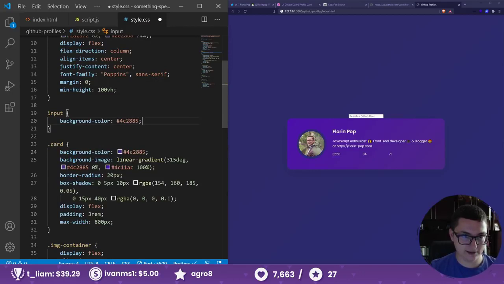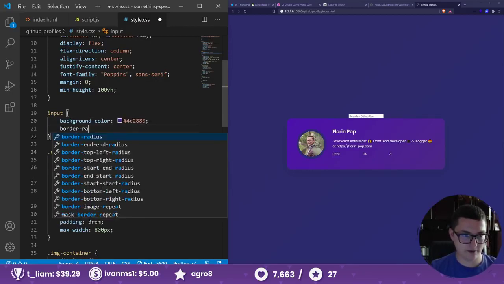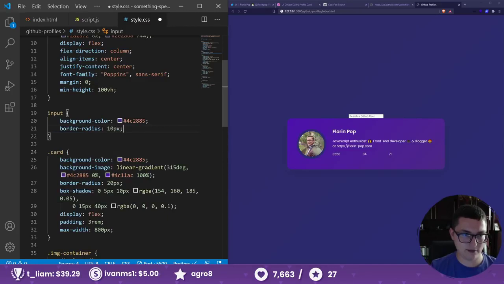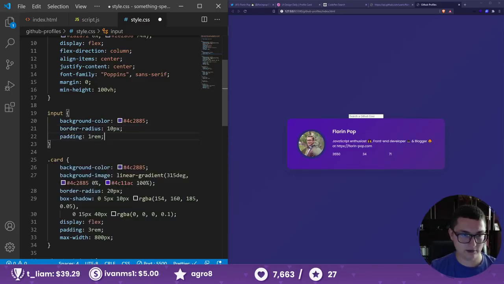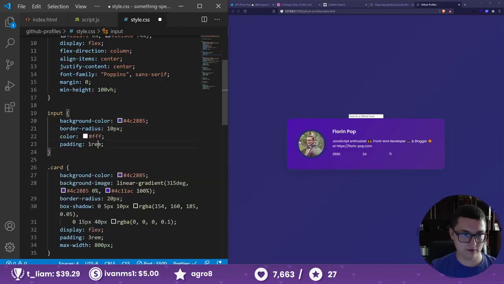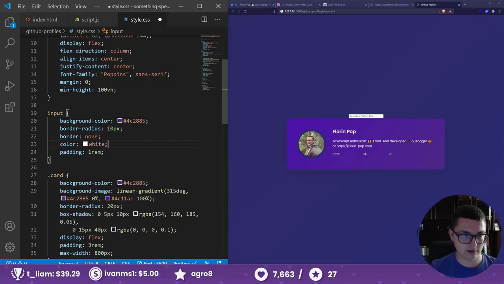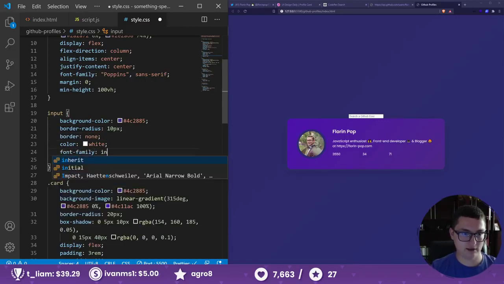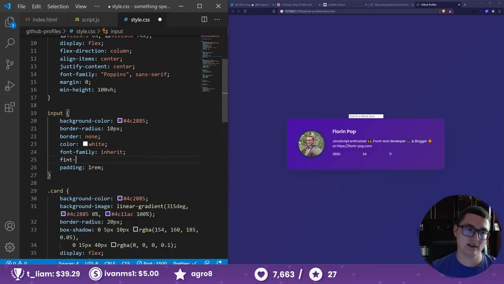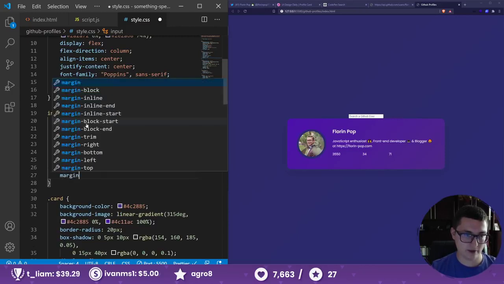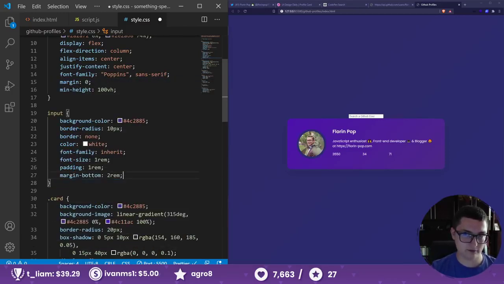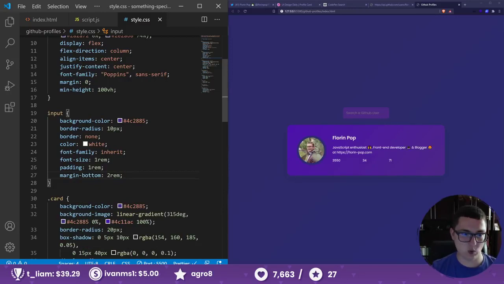Background color, this. Border radius, 10 pixels. Padding, 1 rem. Color, white. White, let's be consistent. Border, none. Font family, inherit. Font size, 1 rem. Margin bottom, 2 rem. Cool.